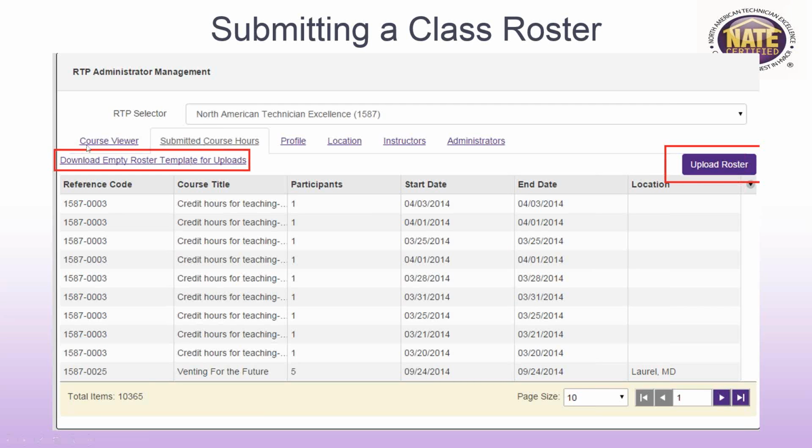So this is when you move over from the course viewer to the Submitted Course Hours tab. This is where you would click to download the empty roster, and that's just going to be that Excel file. And this is where you would click to upload the roster once you have that Excel file completed.